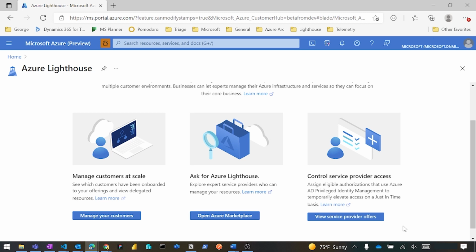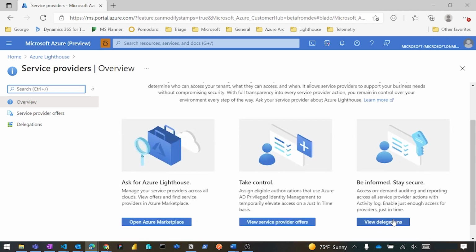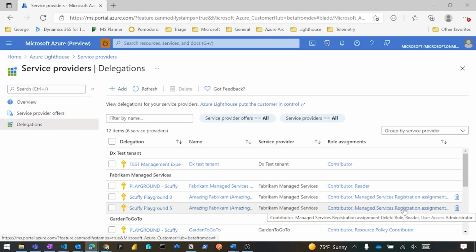So to view the delegations you've assigned to your service providers, you click on the View Service Provider button, and you're navigated to the Service Provider Overview page. On this page, to view your delegations, you can either click on Delegations on the left, or you can click on the View Delegations button below.